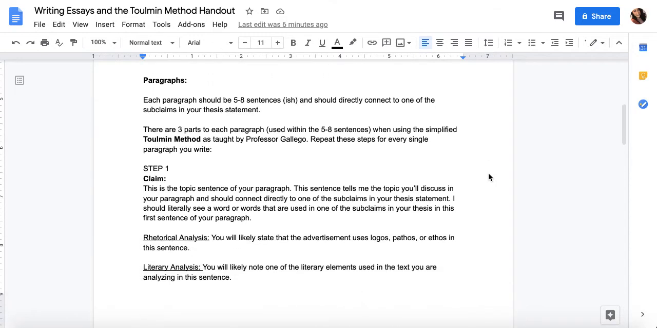Next, you're going to work on your paragraphs. Each paragraph should be 5 to 8 sentences-ish and should directly connect to one of the subclaims in your thesis statement. There are 3 parts to every paragraph, which are used within the 5 to 8 sentences when you're using the Simplified Toulmin method as taught by me, Professor Gallego. Repeat these steps for every single paragraph that you write.